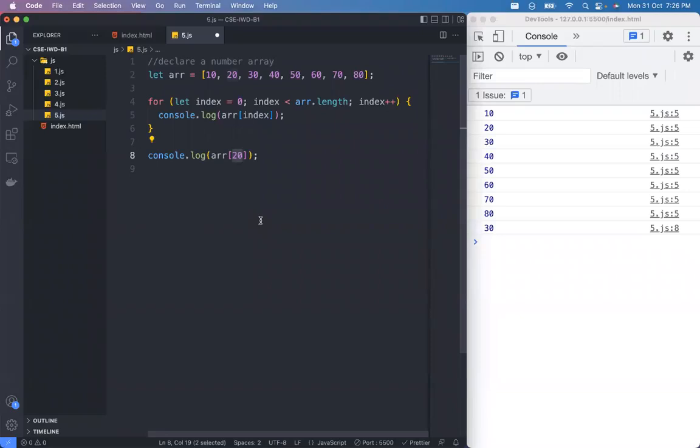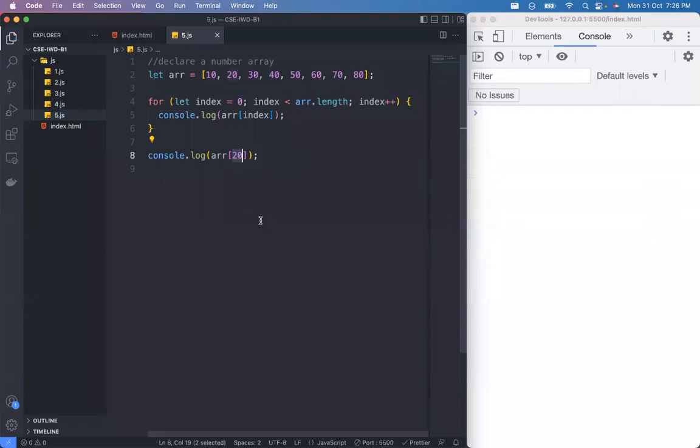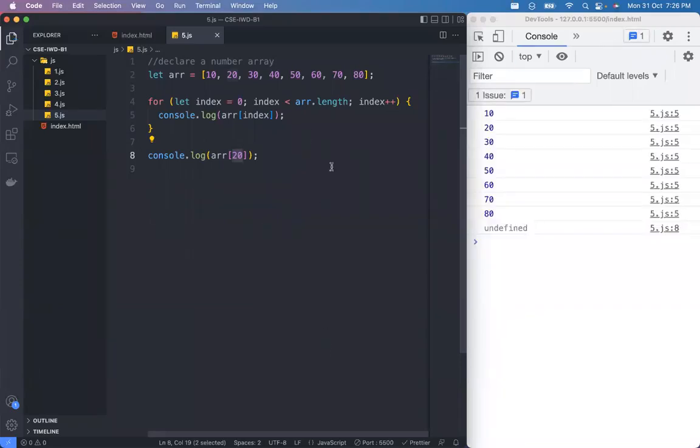If you try to get it outside of these ranges, definitely it leads to an exception. But in JavaScript, it is not an error. Let me save this program and see. It is not giving any error to us, no exception to us. Simply it is returning undefined. Whenever an array returns undefined as an element, that means that index is not available here.